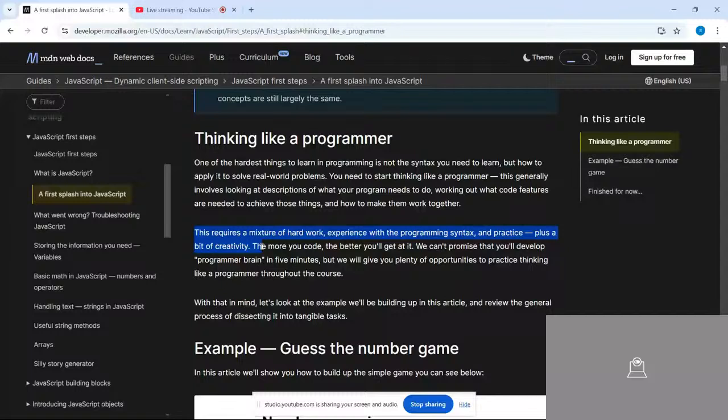This requires a mixture of hard work, experience with the programming syntax, and practice, plus a bit of creativity. The more you code, the better you will get at it. We cannot promise that you will develop a programmer brain in 5 minutes, but we will give you plenty of opportunities to practice thinking like a programmer throughout the course.